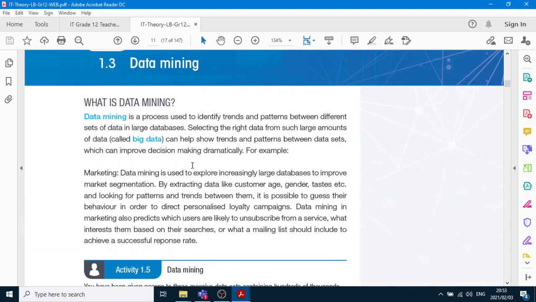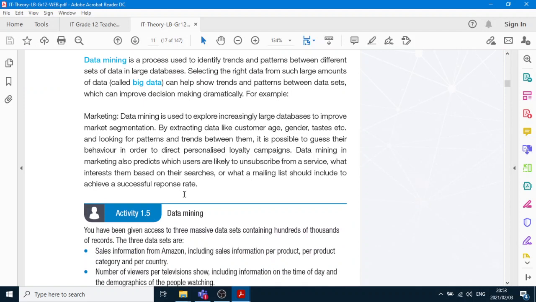Then, after those activities, data mining is the way that we can go and access the data in the data warehouse. If you want to find trends and patterns between different sets of data in large databases like a data warehouse, then you use data mining. You have to know how to select the right data from large amounts, called big data. There's a word for large amounts of data. And then you can go and get trends and patterns.